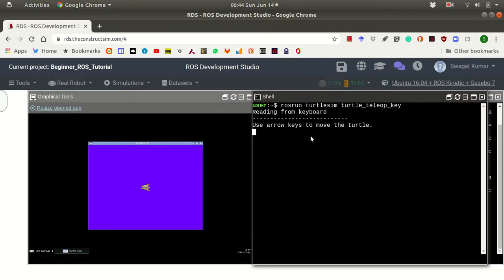So now if I use the up arrow key, it goes straight, and then the right key to turn right, back, forward, again right, forward, and so on. So using this turtle_teleop_key node, we can control the motion of this simulated robot.